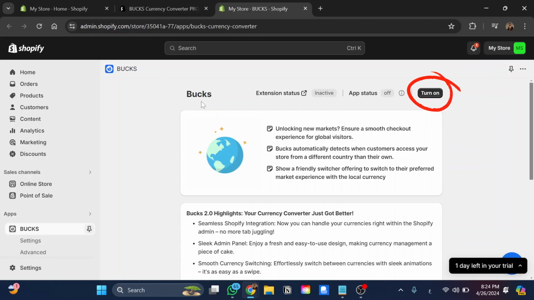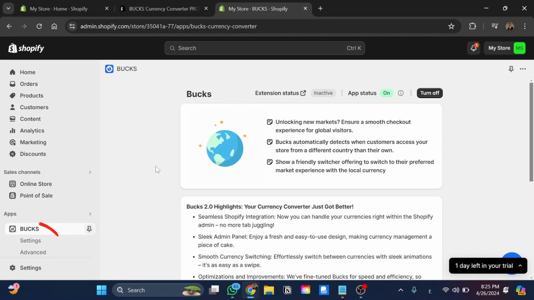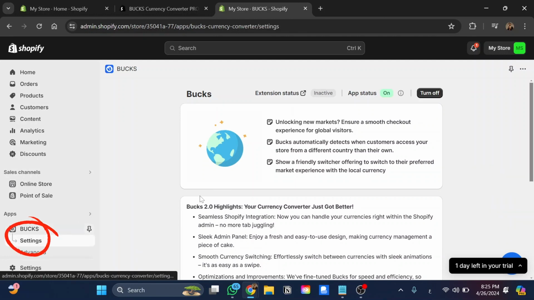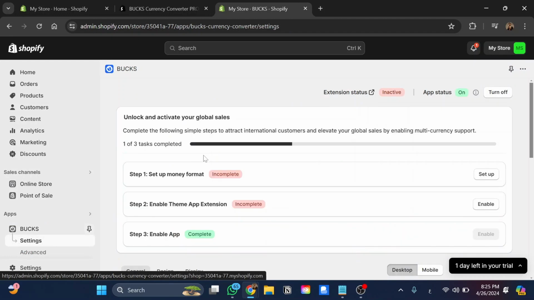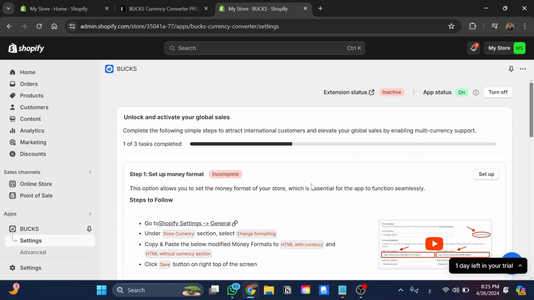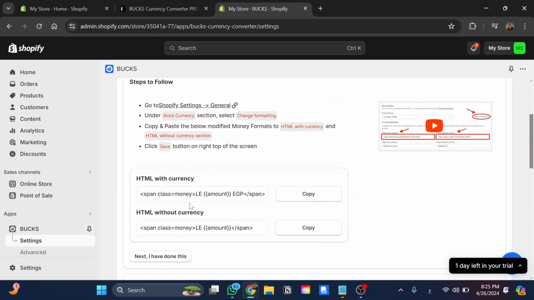And from here on the Box page, just click on Turn On. And then go here over Settings and click on it. We have three steps to complete. So the first step, set up money format, and then click on Setup over here. And we need to copy these codes.